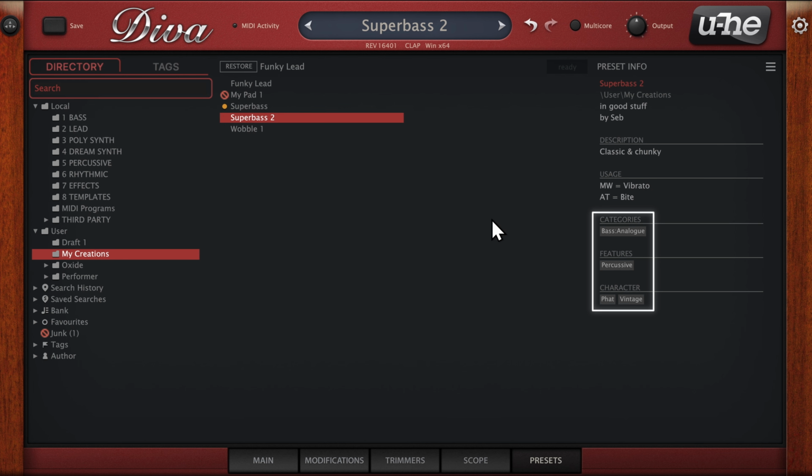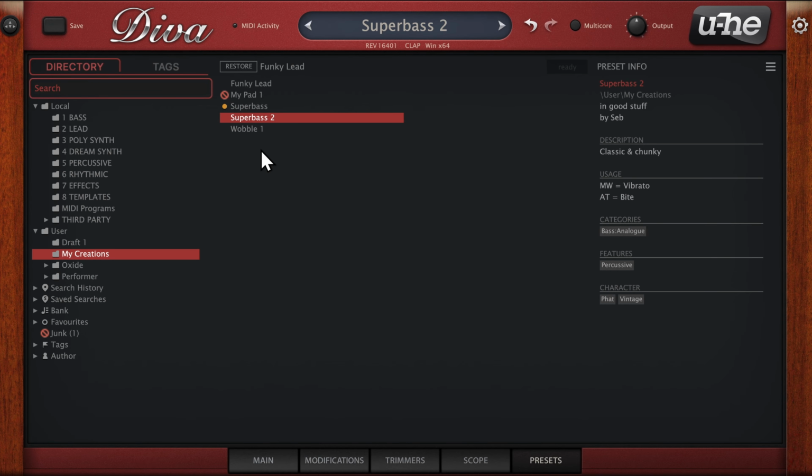which brings us to the next chapter, tagging. Tagging makes it easier to find presets by adding metadata to them. There are 3 different methods of adding or editing tags. First, right-click on the Save button and select Tag this patch.